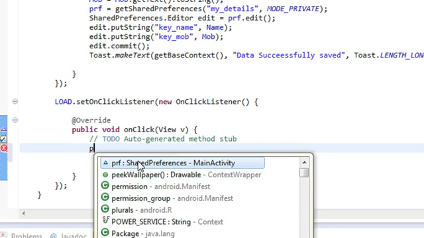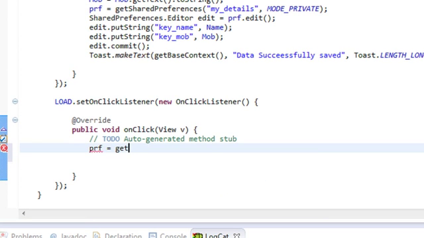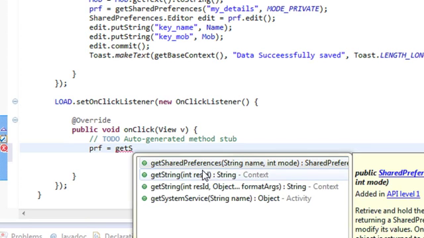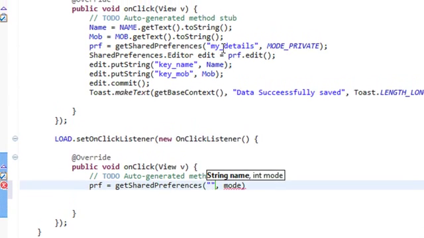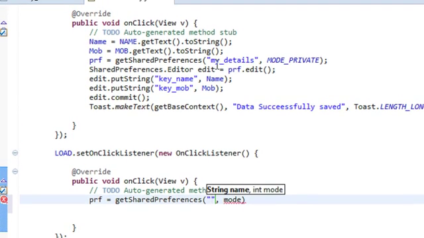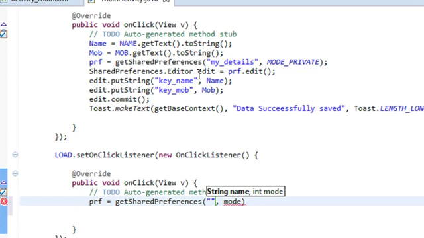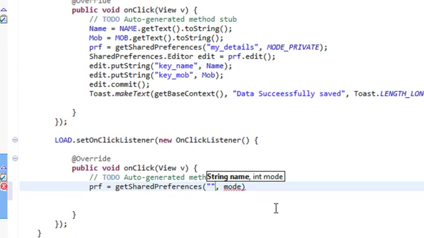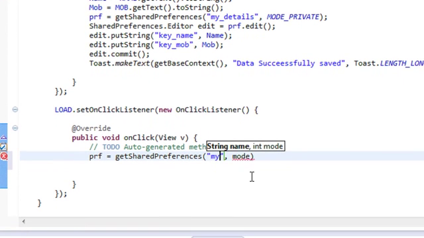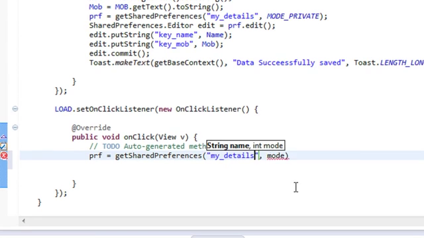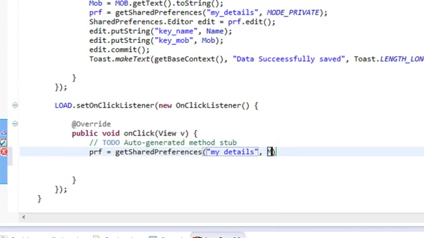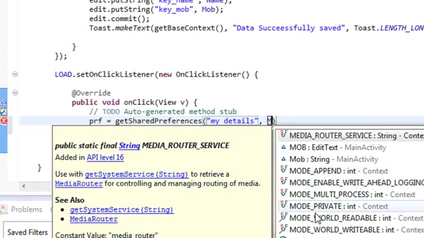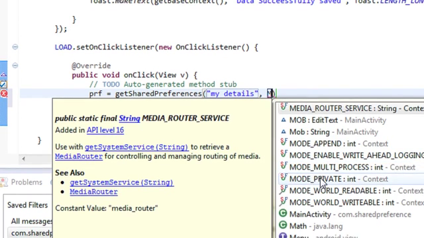Here the object is pref equal to, using the same method getSharedPreferences, with the name that we already saved. Here the shared preference object name is my details. We saved the data using the key called my details. So here we use the same key, otherwise we don't get the data. My details. Also you need to specify the mode of retrieval. Here I am using mode private again.